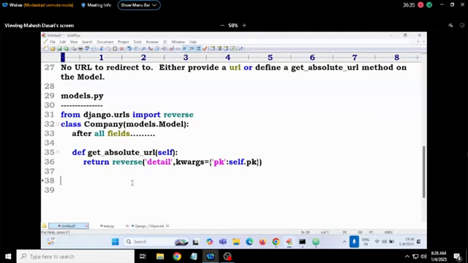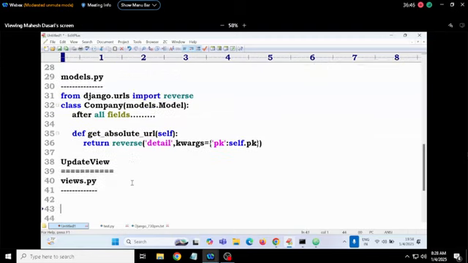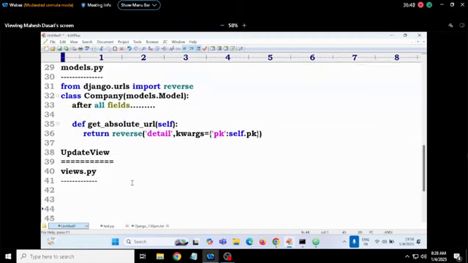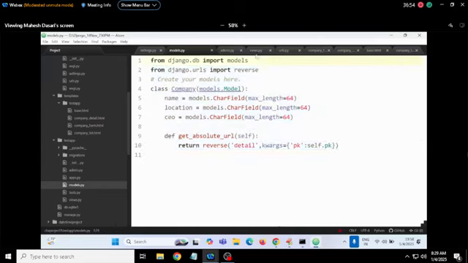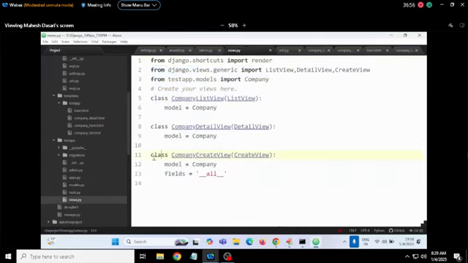Insertion is done. Now update view. Views.py. Update also uses the same form, company underscore form.html only. Go to the views here, copy, paste.